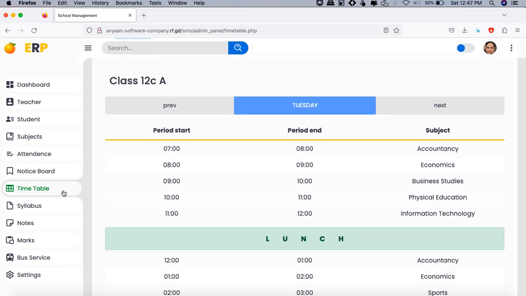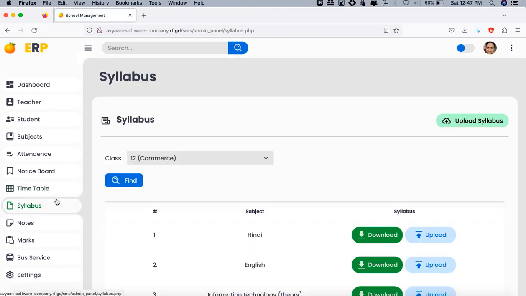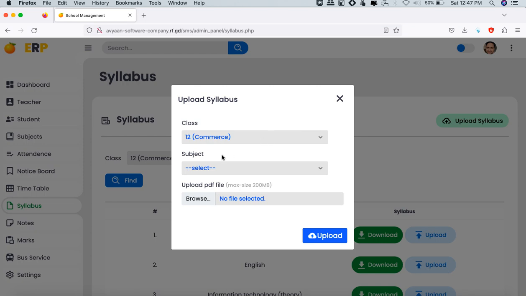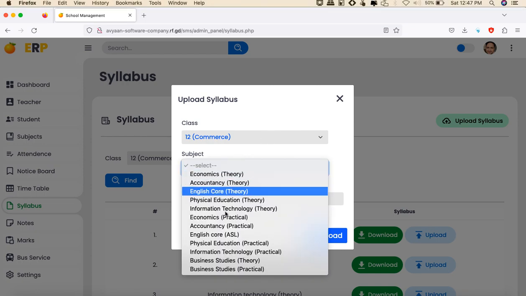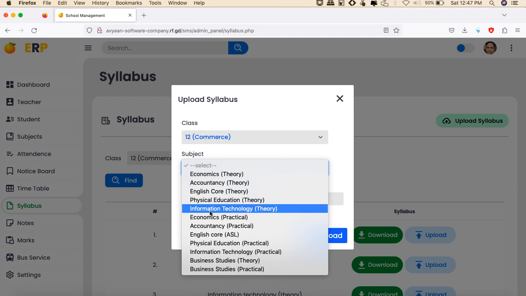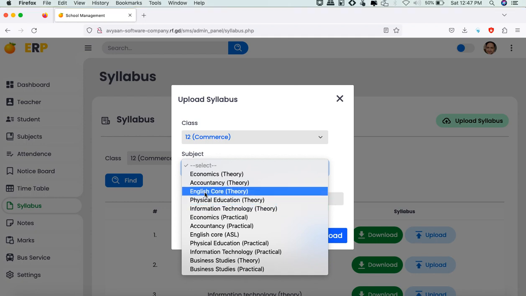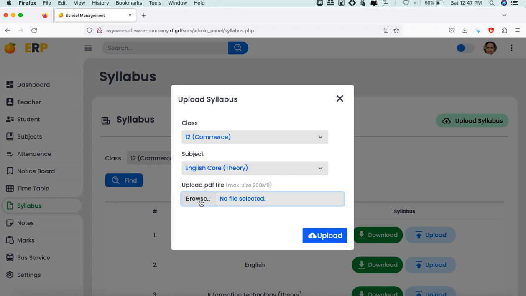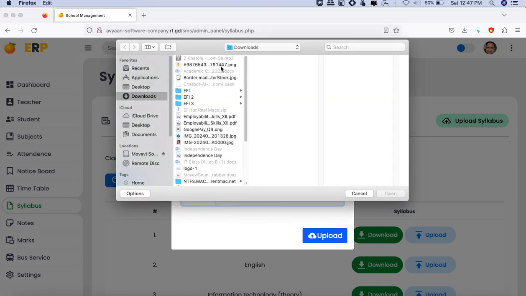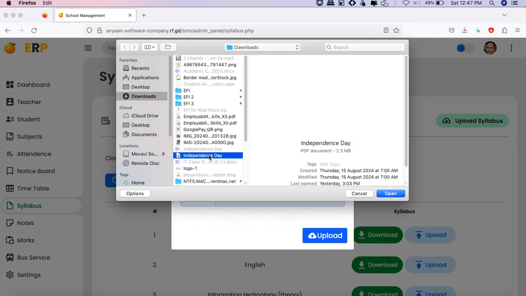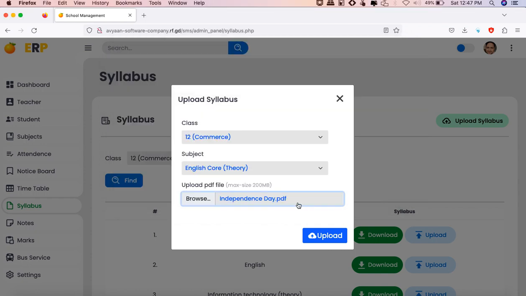So next, that is the syllabus. You can also upload the syllabus. For example, I have already uploaded the information technology theory paper. If you want to upload the syllabus of a particular subject, for example, English core theory, you can apply and then you can upload the syllabus. For example, this is the syllabus. This is the PDF file you want to upload.